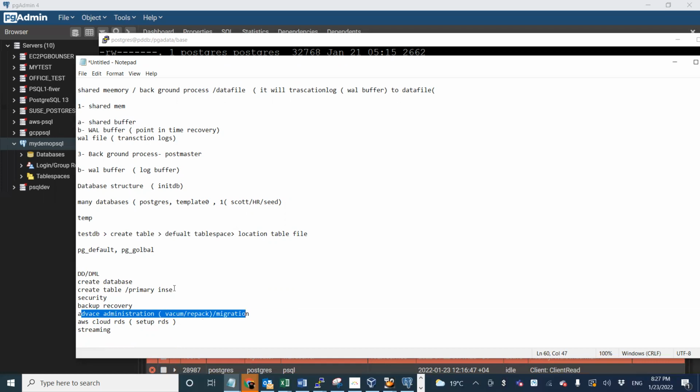But first we cover the DDL, DML, how to create objects, delete, insert, this, that. Then second, in the same lecture, we will cover the security part, how to create users, how to give privileges, right? How to grant privileges, how to revoke the privileges, right? So then we go with the backup and recovery, different methods. Yes.